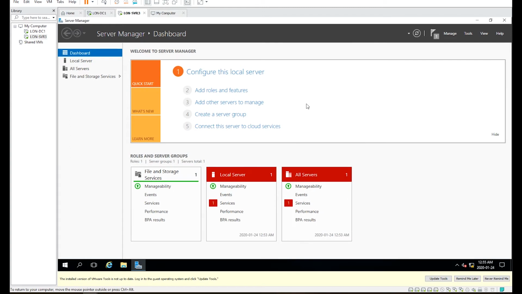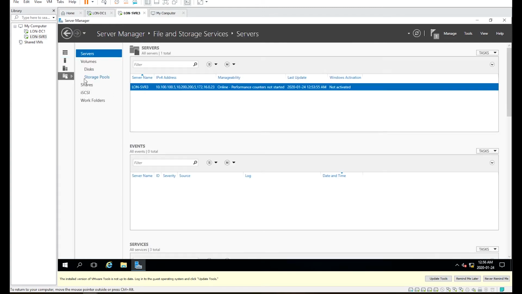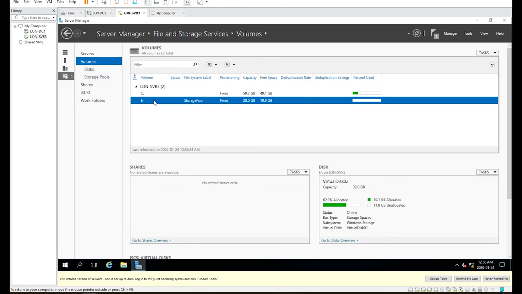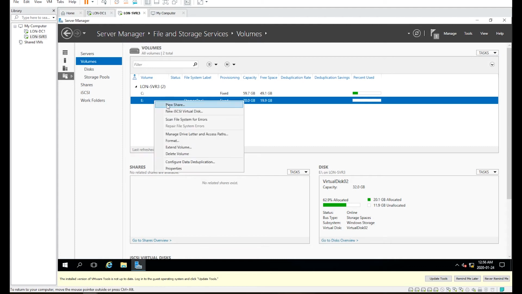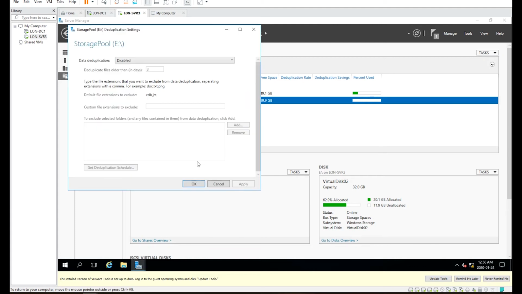After the installation has finished, I close the wizard. Then I go to the server manager, click File and Storage Services. Under Volumes, I right click on Drive E and choose Configure Data Deduplication. In the Storage Settings dialog box, for the data deduplication, I select General Purpose File Server. So the data deduplication implementation has been finished.